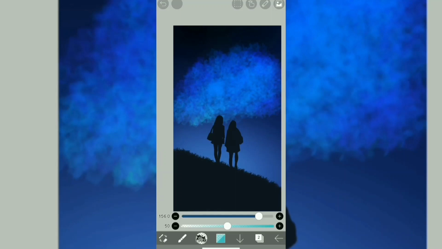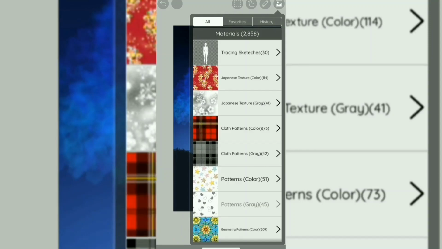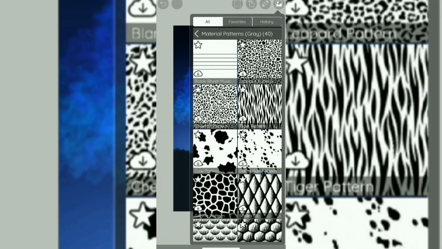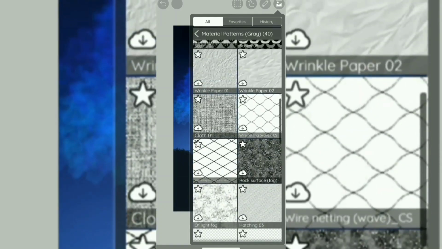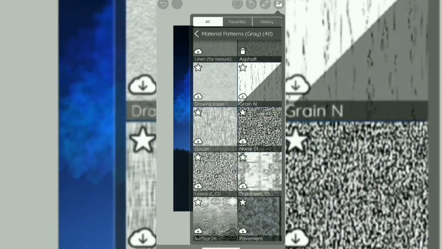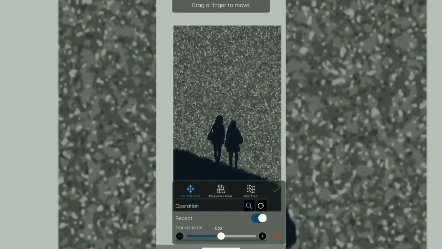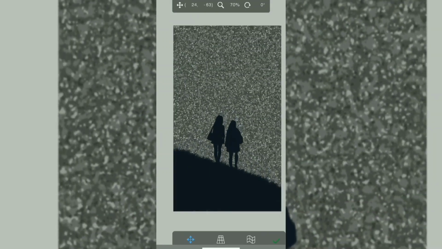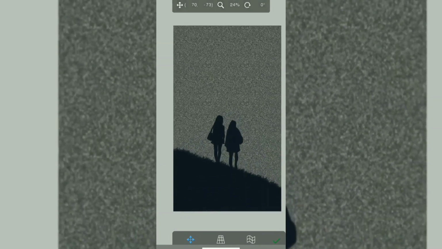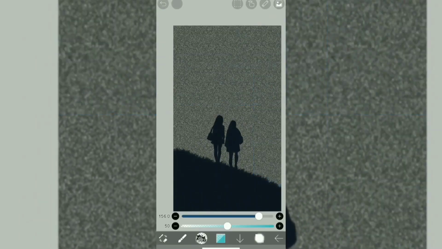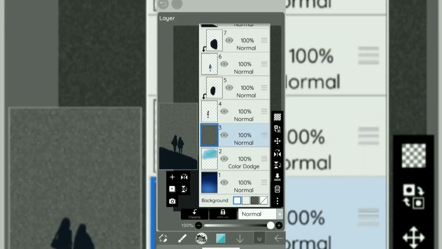Okay, now that we're done with that, let's add a lot of stars. We'll use free materials for this one too. Tap Material Patterns Gray, then tap the Asphalt pattern. Resize it to 25%. Then change the layer into color dodge.